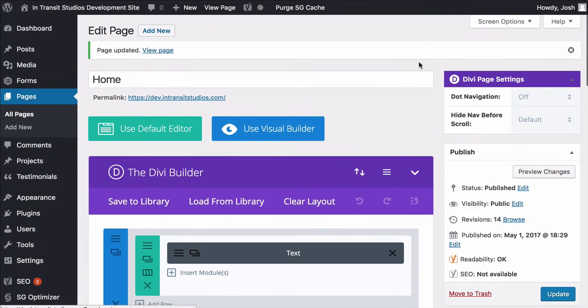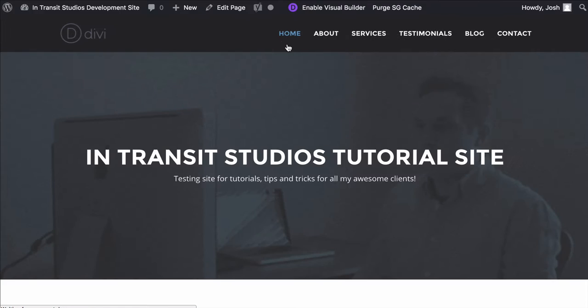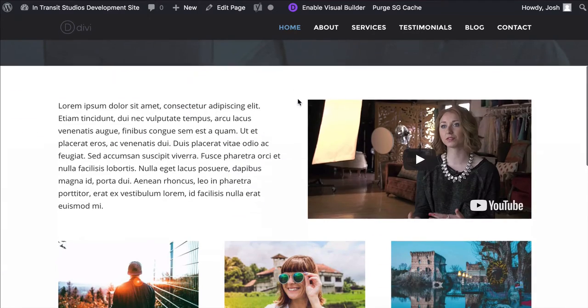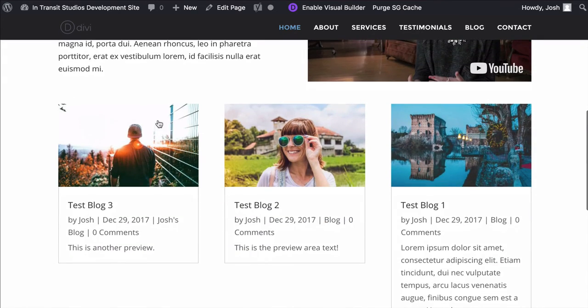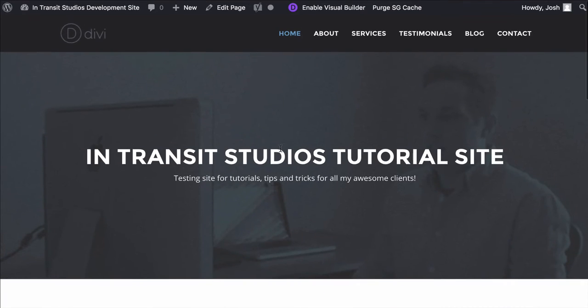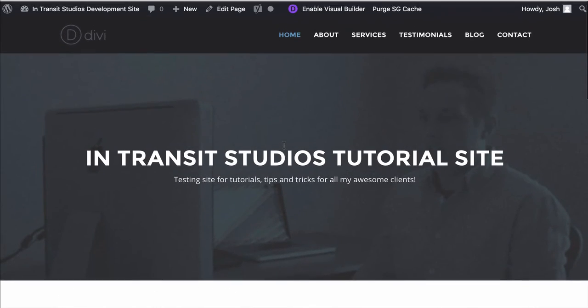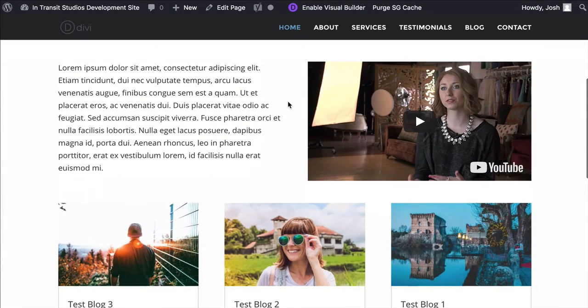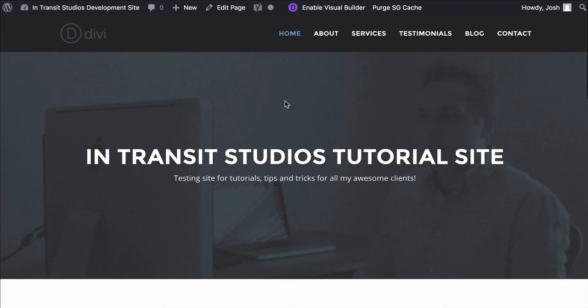So for example, I'm on my front page here, and let's say I want to test this out and make some changes to it, but I don't want to do it live. I don't want to make changes to a page that's live that people are seeing. So if you want to do a different version, what would be great is if I could save this and do almost a test page. And that's what I'm going to do using the Divi library.